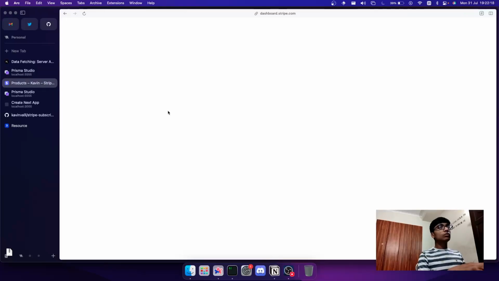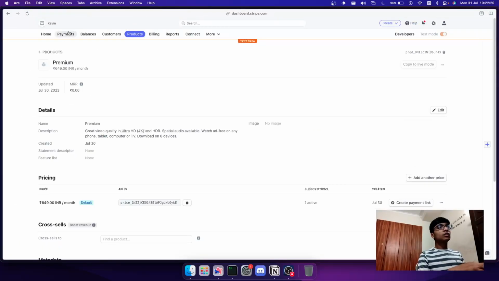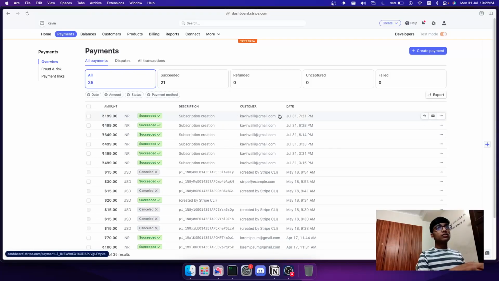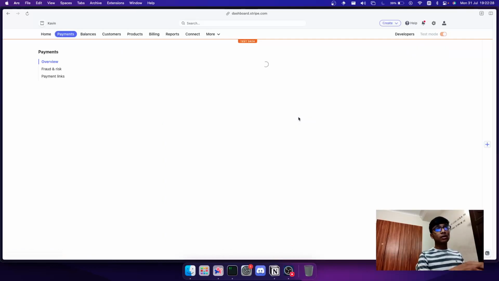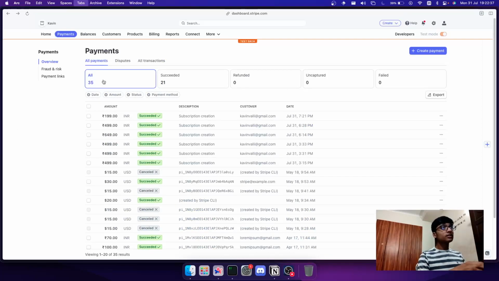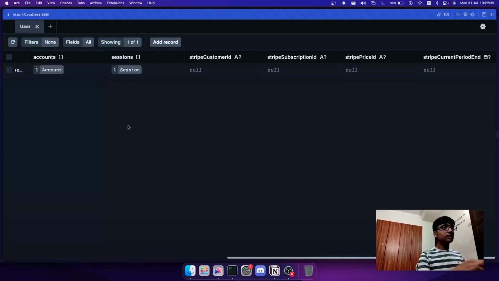But if I go to my Stripe subscriptions and click on payments, I see this over here: July 31st, 7:21 p.m. It's 7:22 right now. This is done. I have subscribed and Stripe shows that I've subscribed, but my app doesn't know that I have subscribed right now. So for this, what we want to do is have the Webhook API set up.